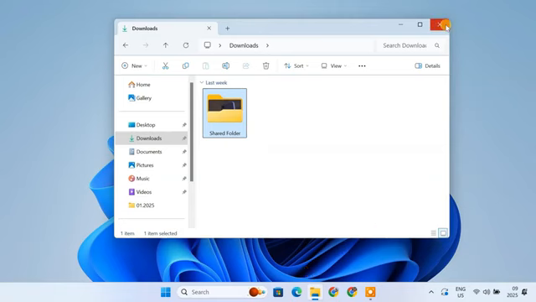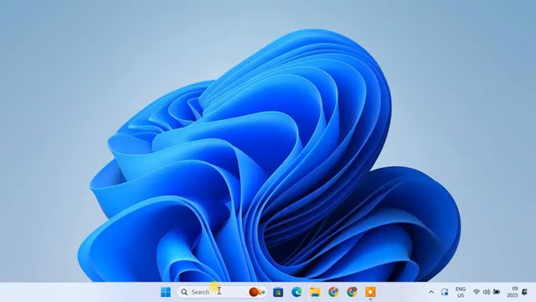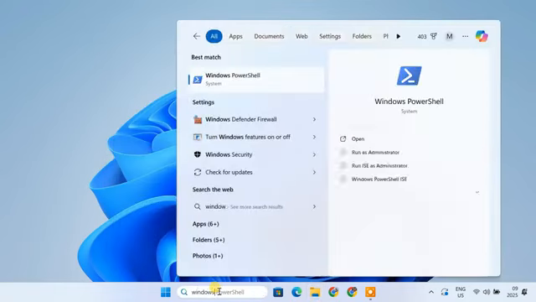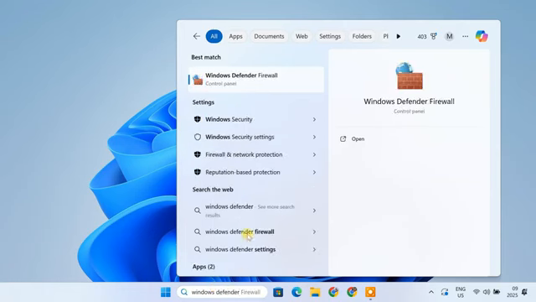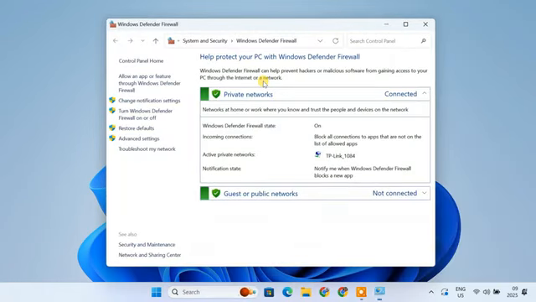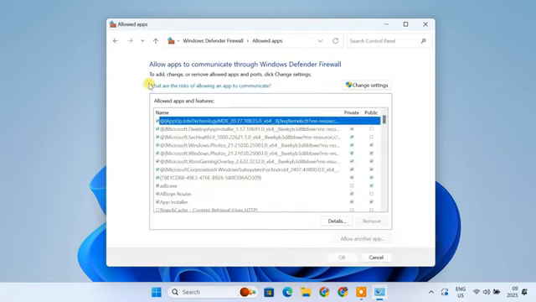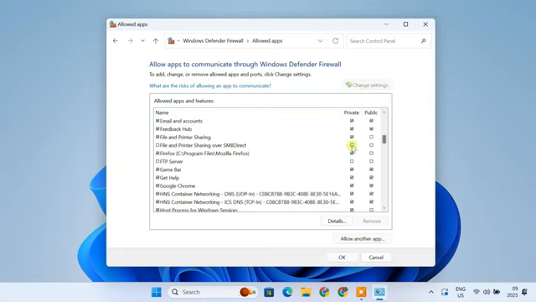Next, we need to make sure that Windows Firewall isn't blocking our FTP traffic. Open the Windows Defender Firewall control panel. In the left-hand pane, click on Allow an app or feature through Windows Defender Firewall. Click Change Settings. Now, in the Allowed Apps and Features list, find FTP Server and make sure it's checked for both private and public networks. Click OK.